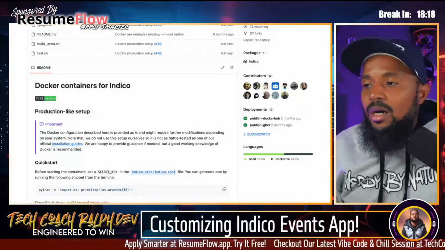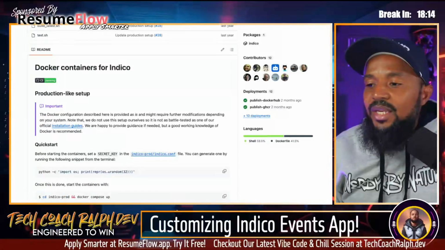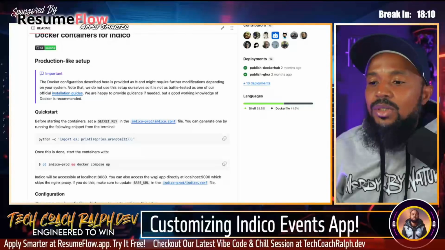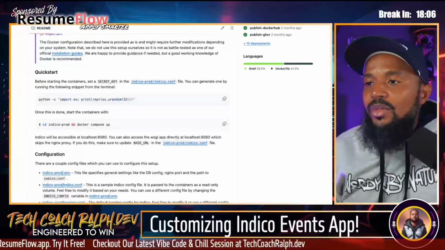So basically, we're gonna have to start off with getting a random key, and then we're just gonna do docker compose up and go from there. So let's get it started.